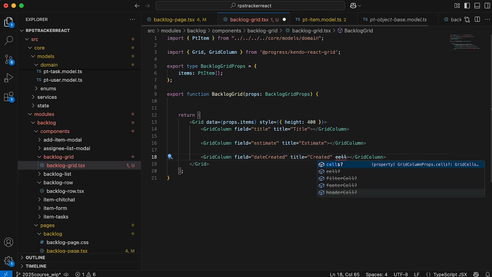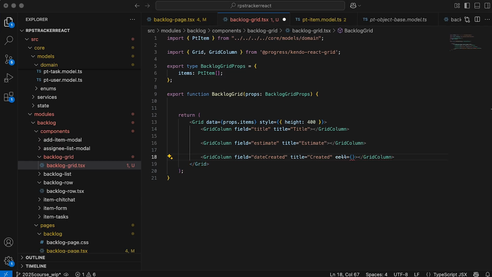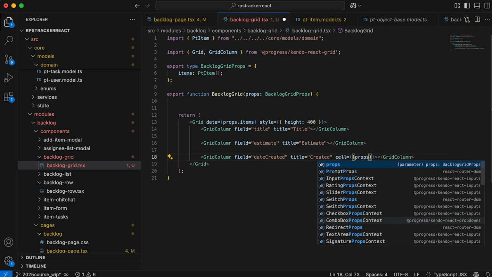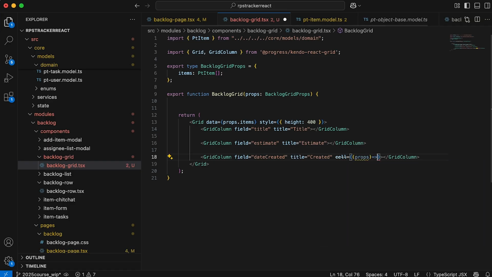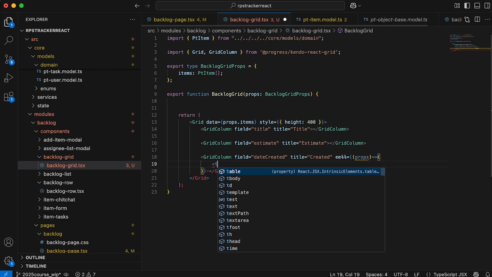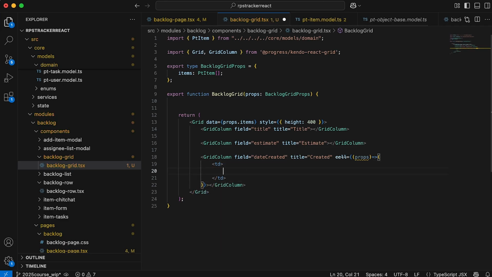Let's go in here and we're going to add some more attributes. One of the attributes you can add is a cell renderer. You can specify cell here, and right in line, you can specify a renderer for the cell. It's going to get props, and we can tell it how to render this cell. If you're going to override the cell renderer, you must provide the TD element, the table data element for the HTML table. This is absolutely a must.